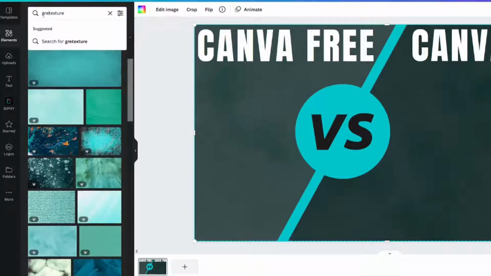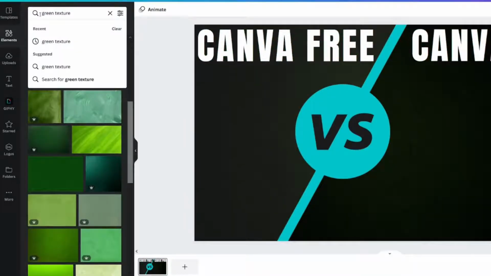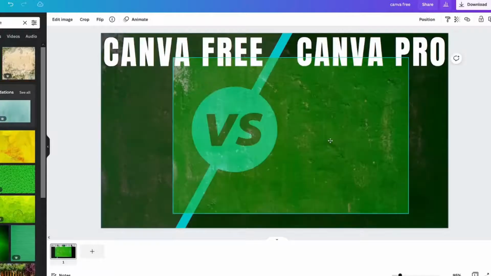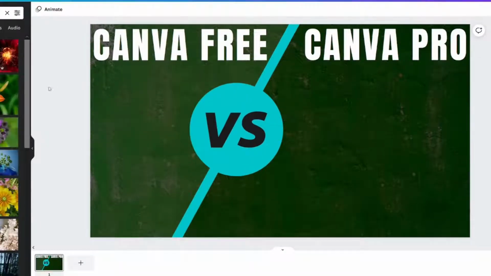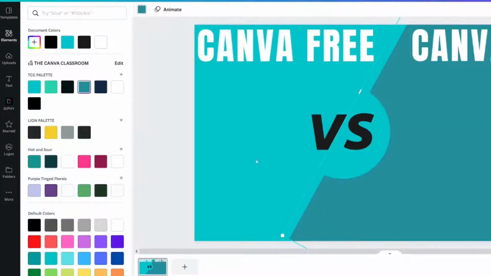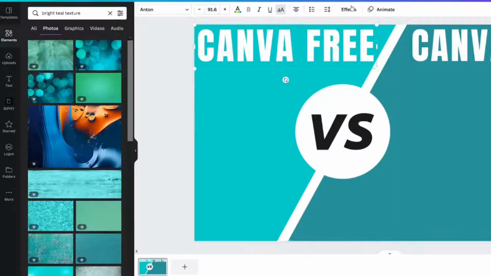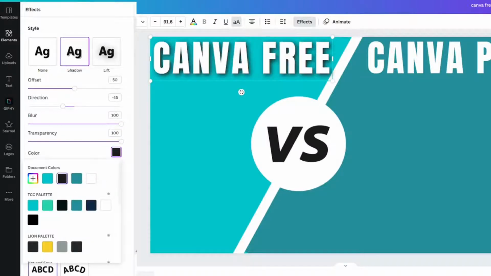I spent another couple of minutes trying various textures, including green. But I got so stuck, I decided I would come back to the textured grid later on in this design. Now I'm going to try different background colors and help the font stand out. I increased the blur, I increased the transparency, and I changed the color to black.